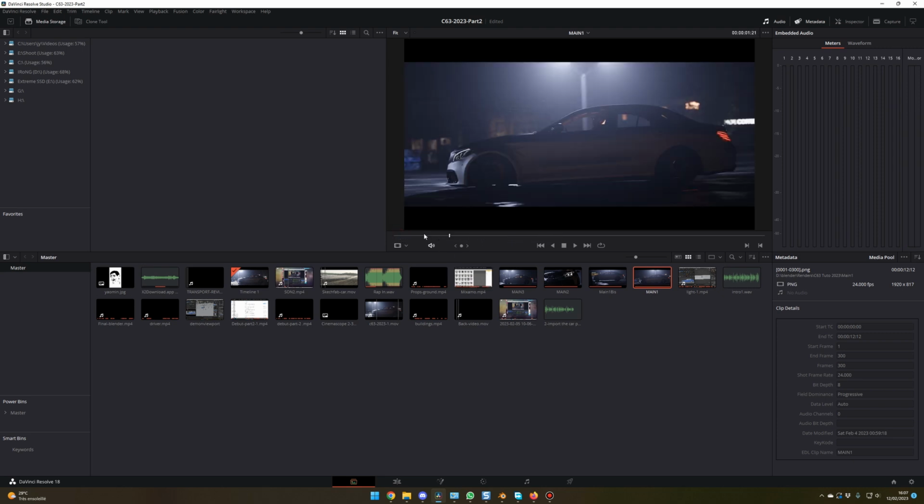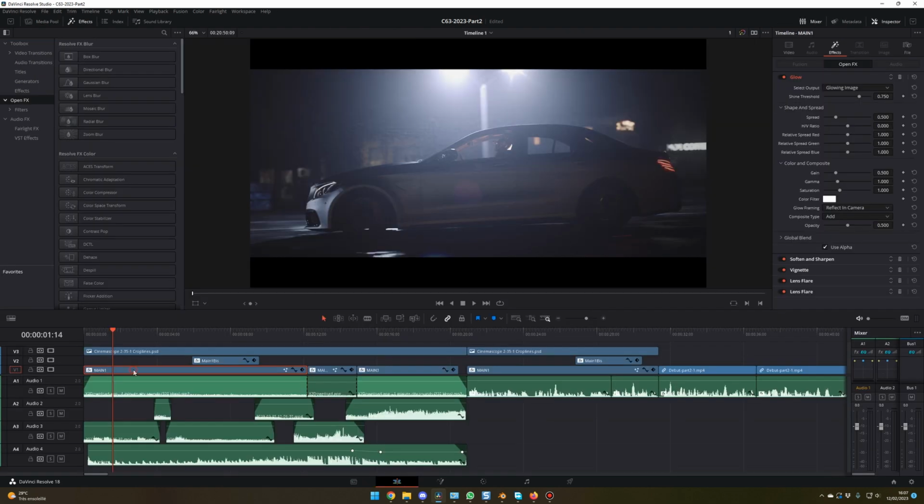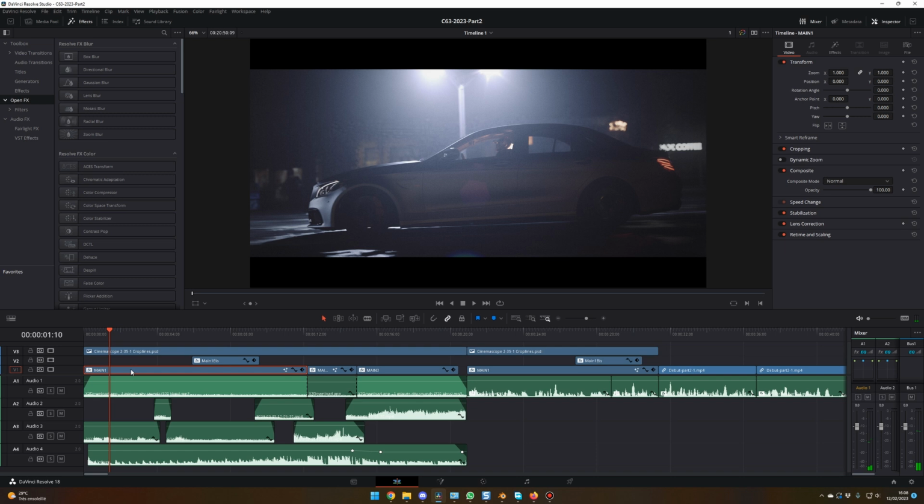If it's not the case, you have to be in the Media tab here, and you click on these little three dots, Frame Display Mode, and you select Sequence. Okay, now let's go back in the Edit tab. So I just drag my main animation here. Now for the different effects, let me deactivate the color grading first.